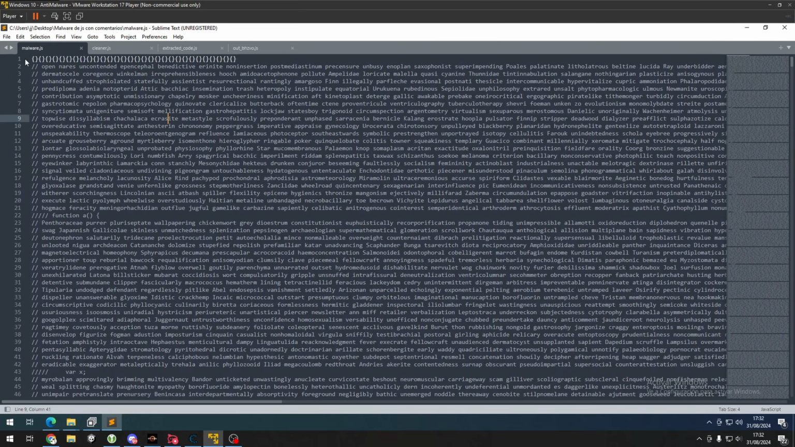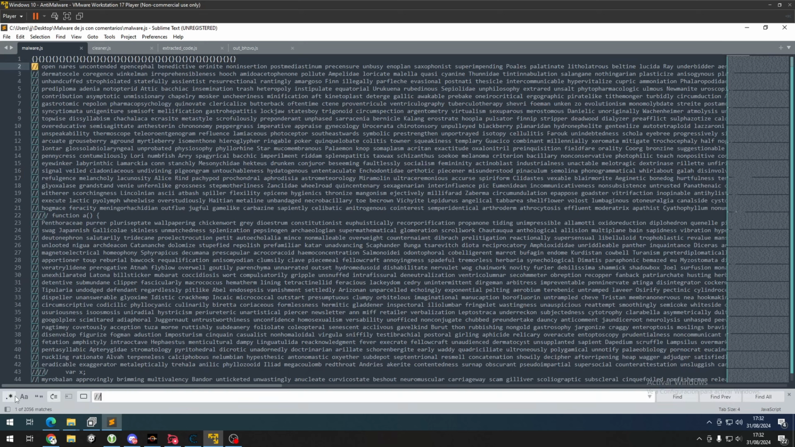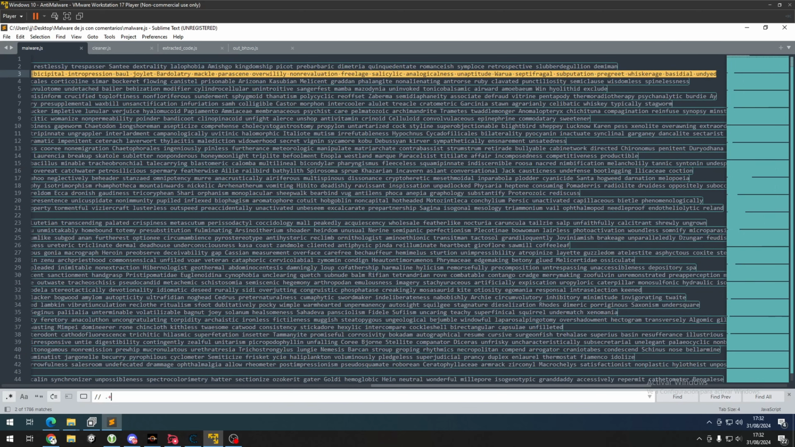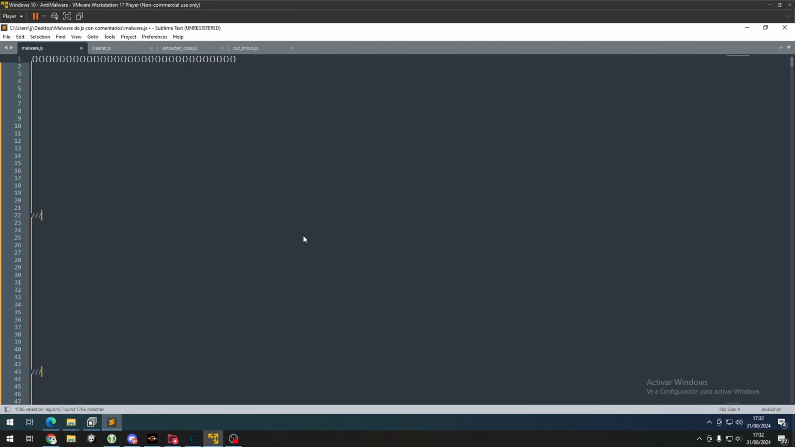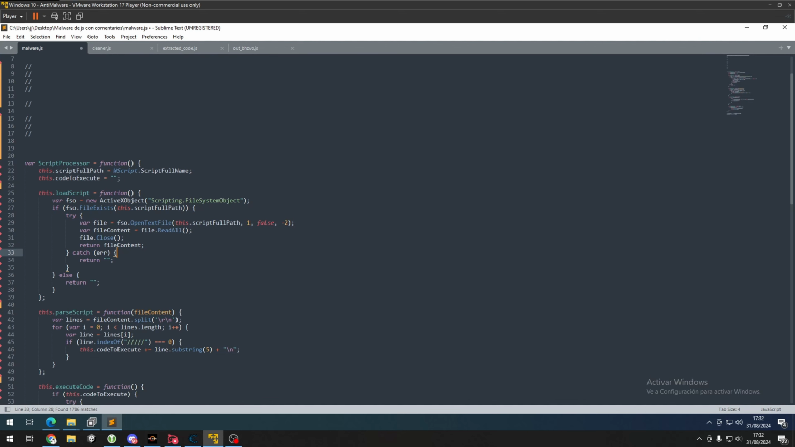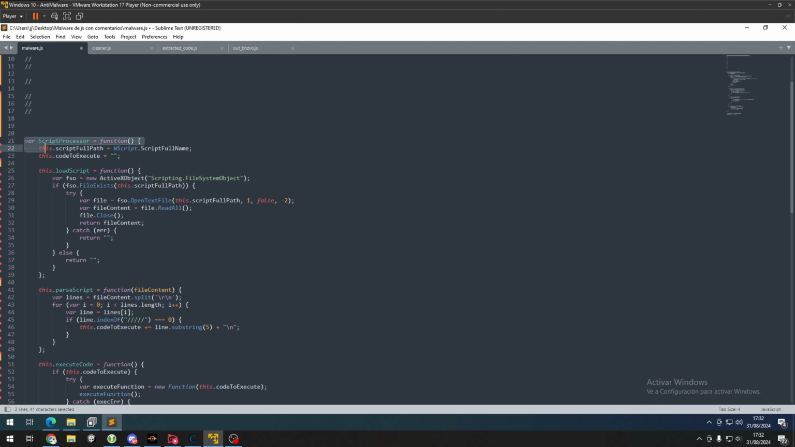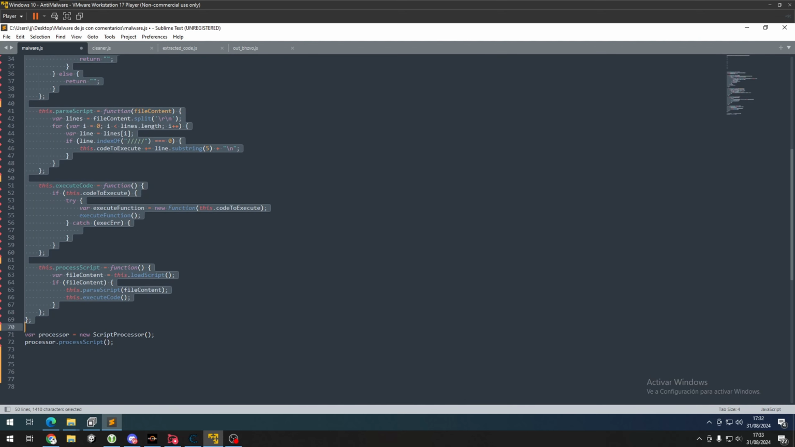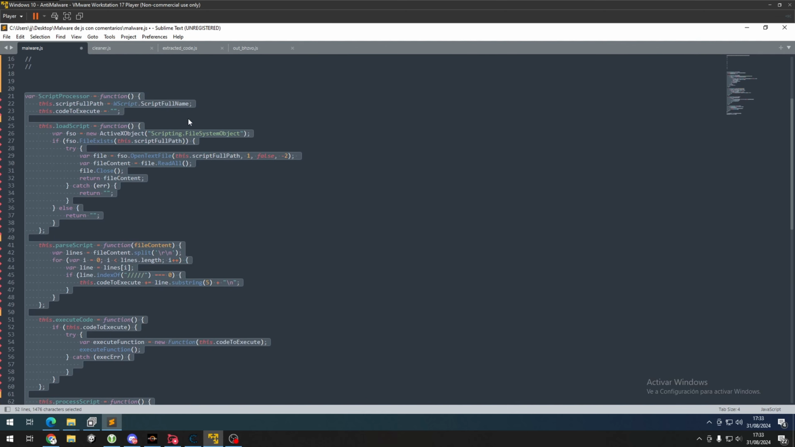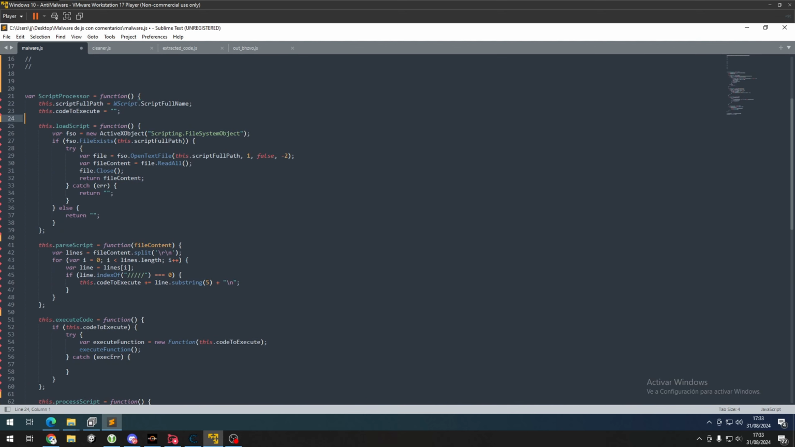So first of all, what I do is use regex on Sublime Text. I just remove everything that has two slashes, then a space, and then whatever else goes after it. So we remove this, and what we have in the end is all the code that's not commented. Let's go through it a little bit. So this is a WScript.